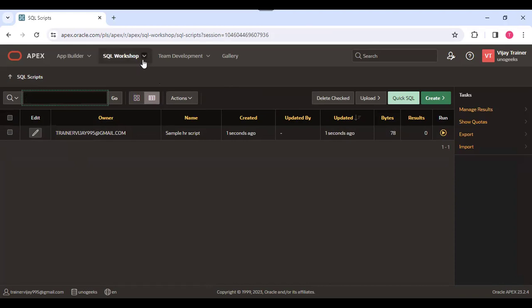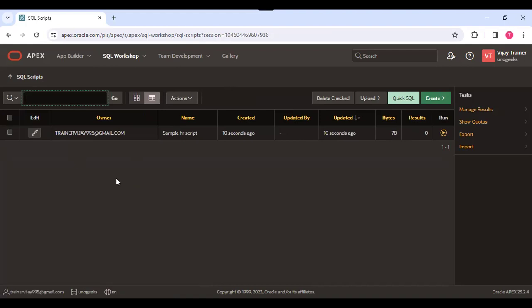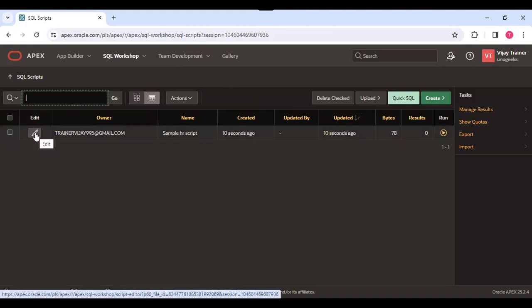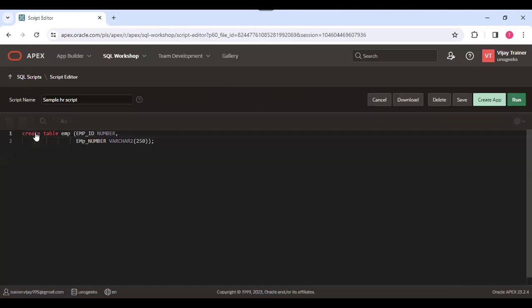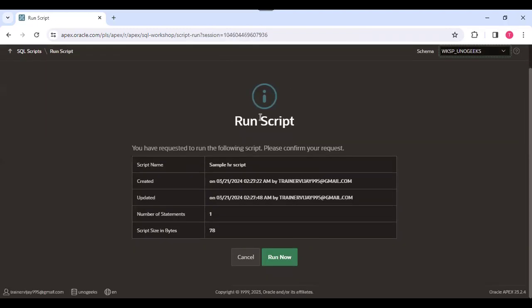So we can navigate to that script using the SQL scripts menu. Here we are able to edit that script anytime. We are able to run it directly from here. It will prompt for confirmation.